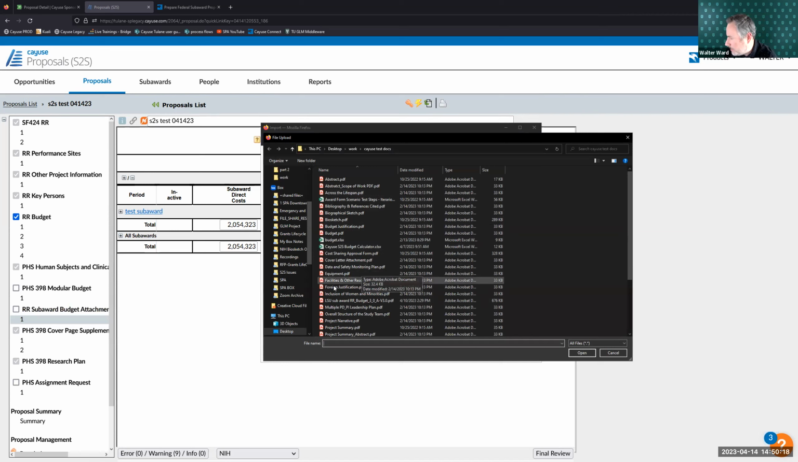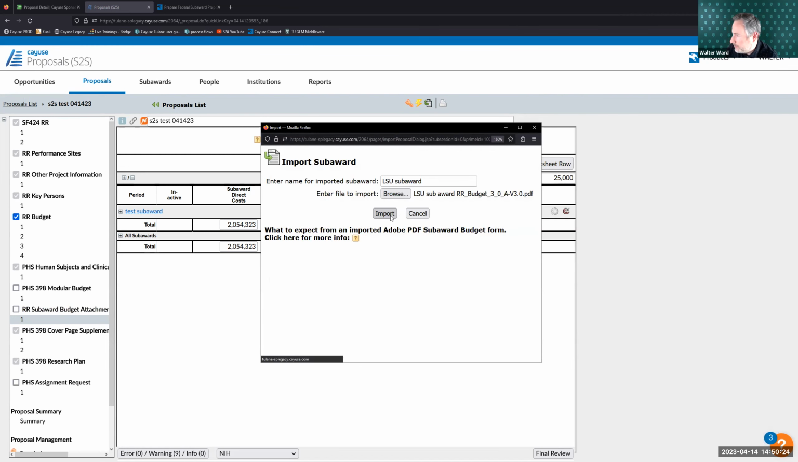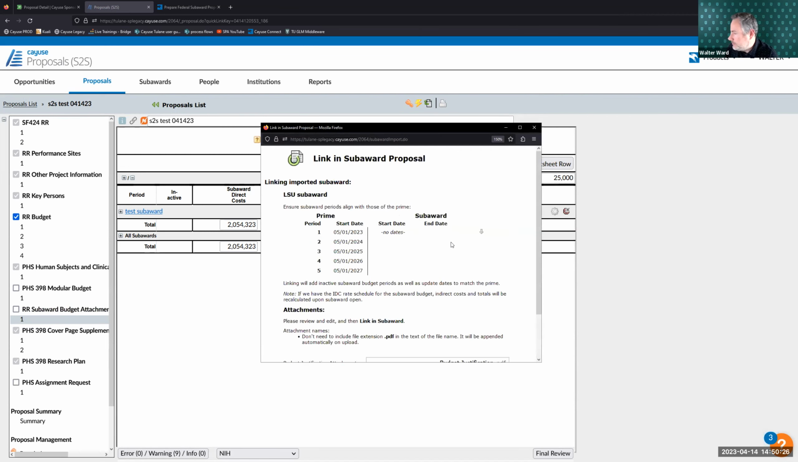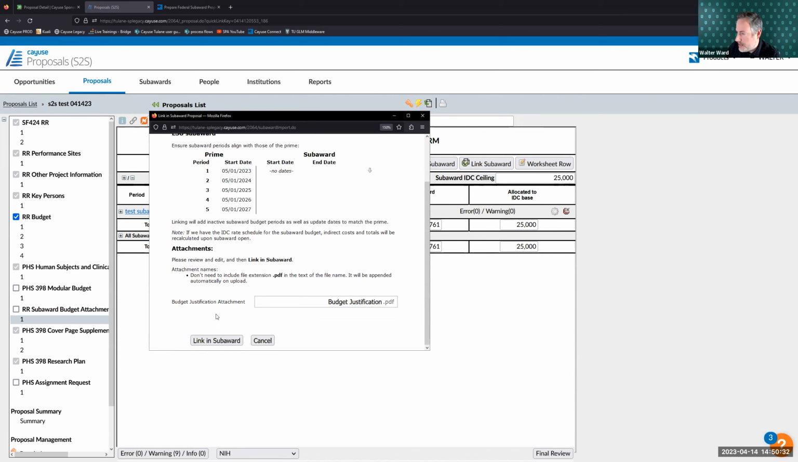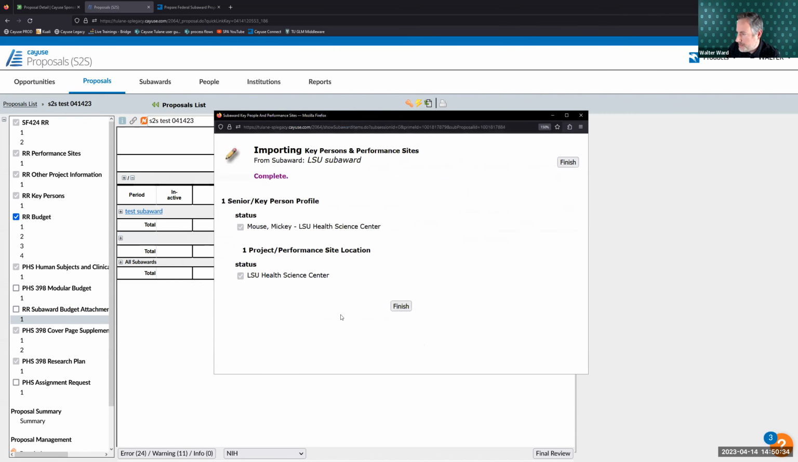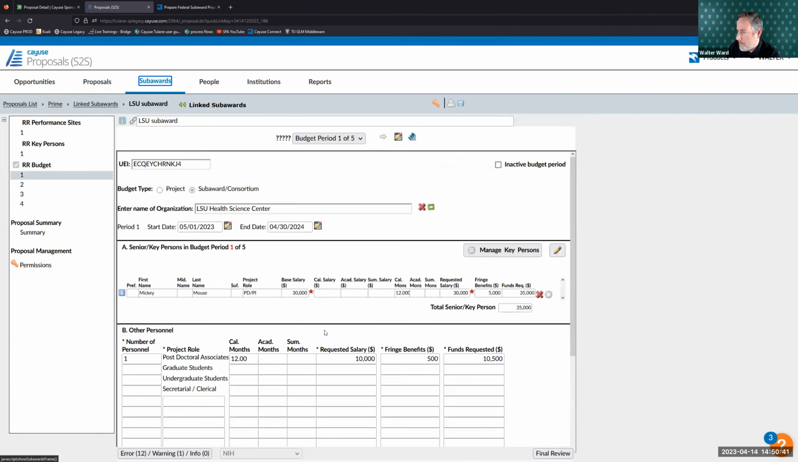I've got a lot of them here. Okay, yeah, here's an LSU subaward on our budget. I'm going to open it, import it. And I can already tell there's some issues because they don't have any start or end dates. You know what? I'm just going to say maybe it's okay. I'm just going to import it, link it in, see what happens here. It brought in Mickey Mouse. It brought in LSU Health Science Center. I'm going to finish.